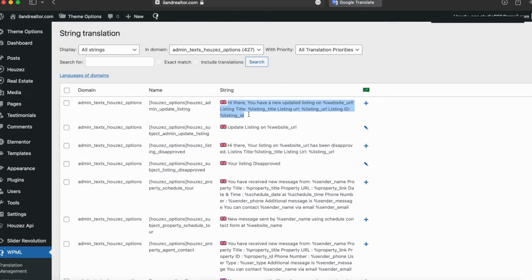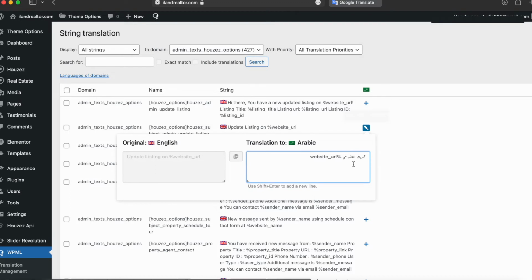For example, this says, "Hi there, you have a new updated listing on website." So pay attention to this percent sign here. It is prefixed to a variable type text. So you don't want to translate the variable with percent sign. You simply want to translate the normal text on this message. For example, here you can see update listing on, then it says percent website URL. We just see its Arabic translation here.